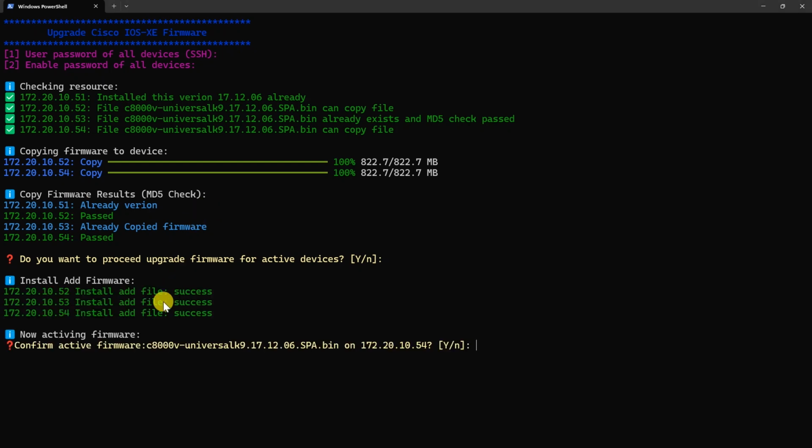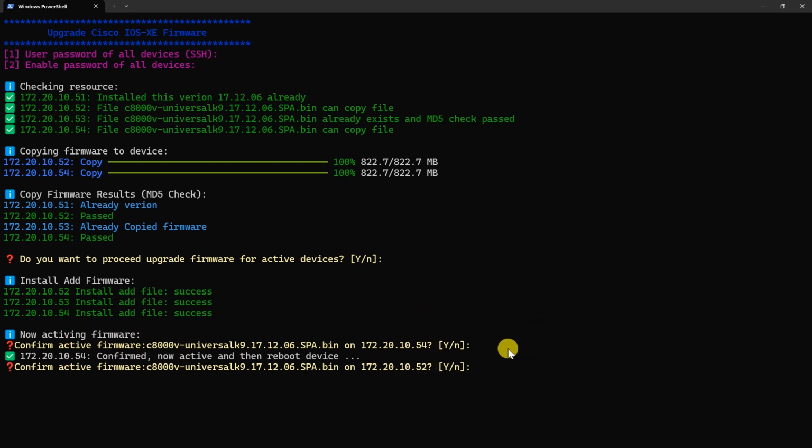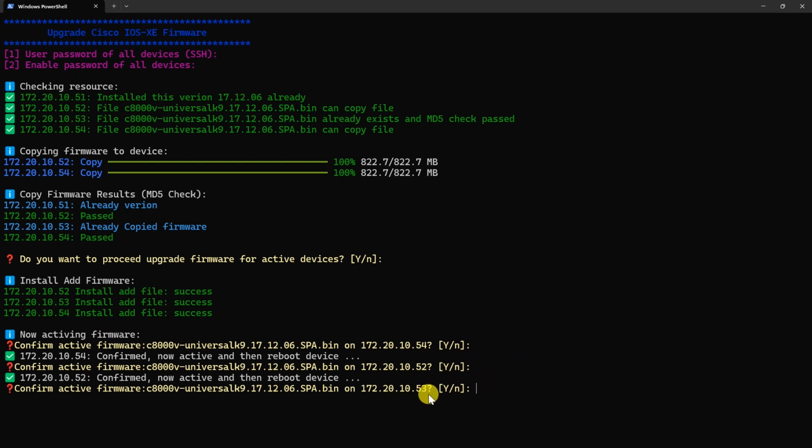Okay. So install add file result: 3 devices install add file success. So now we need to activate the firmware on device 4. Yes. Device 2, yes, and device 3 I assume I don't want, so no. Okay, the activate will take around 5 to 10 minutes. Let's be patient, and I will pause the video and come back when the code shows me the result.